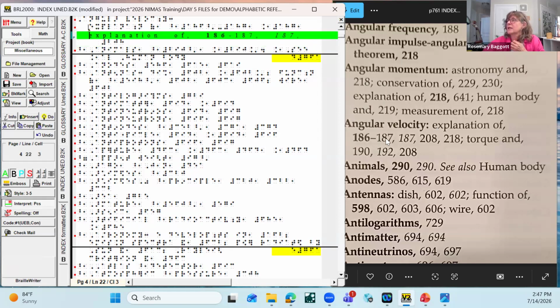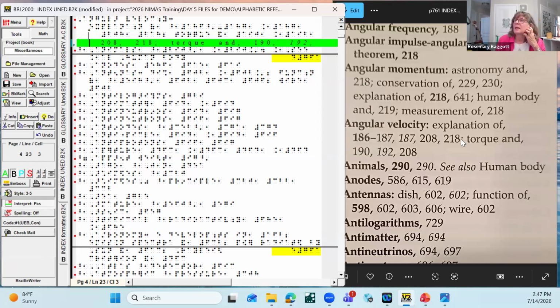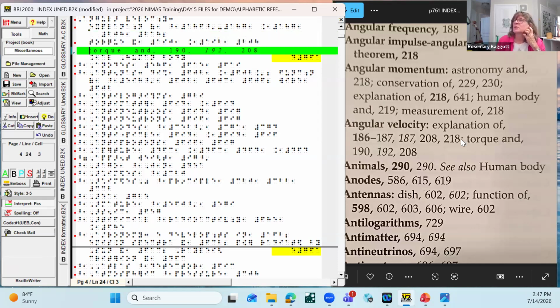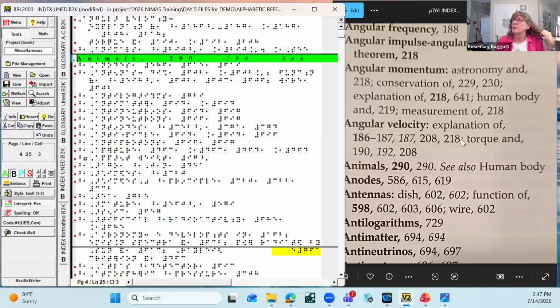So I have explanation of goes all the way to 218. And then I have to come down to the next line with the torque and so on and so forth. And, animals, 290. Now, see, this didn't take for some reason. I might have done a wrong entry.